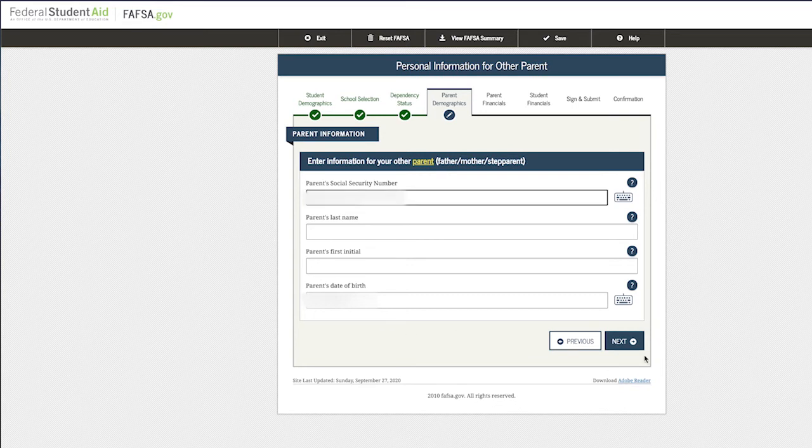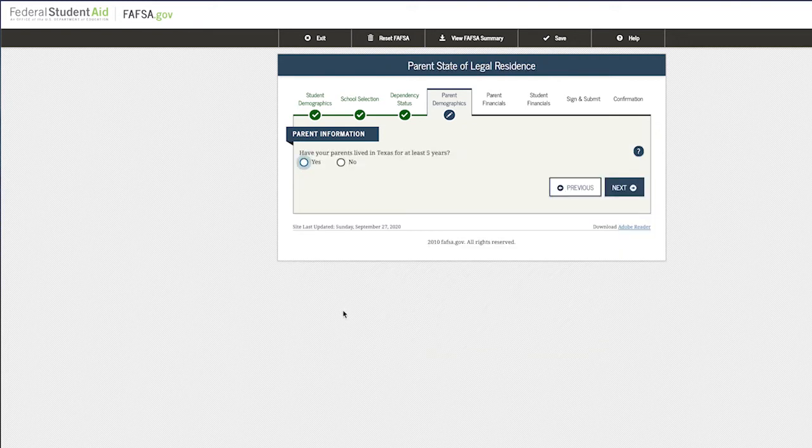Now for parent 2. And next. So again, still asking about parent information. Have your parents lived in Texas for at least 5 years? I'm going to go ahead and click yes. And next.